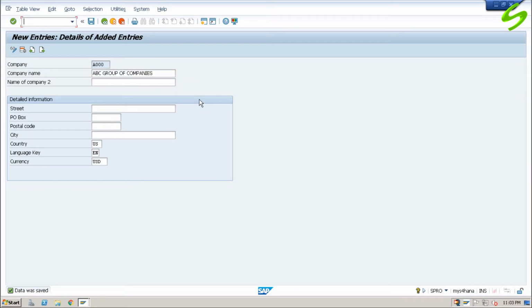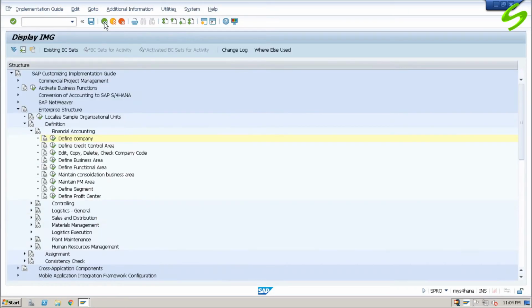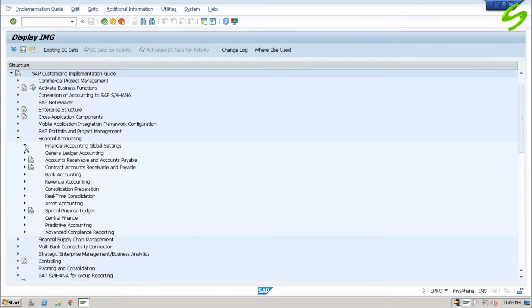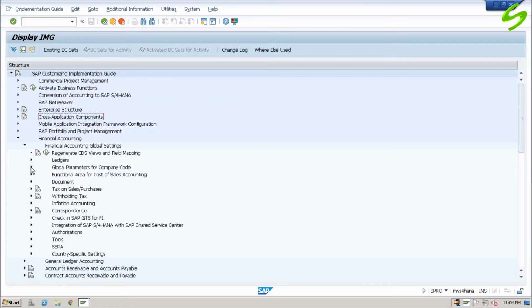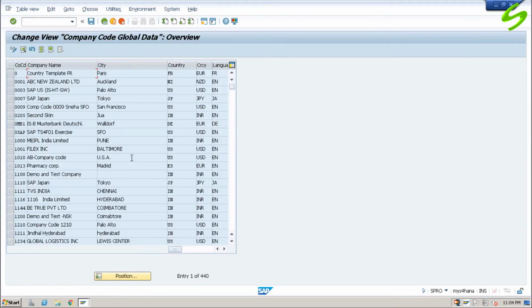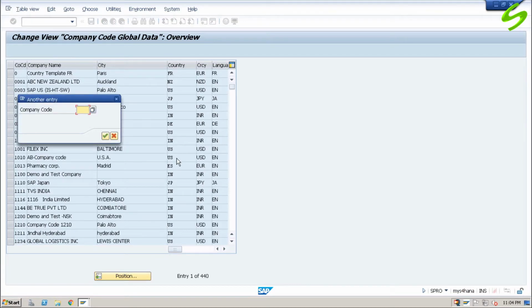Now let's go to the next step and assign the company to the company code. We can go to OBY6 transaction code, or we can follow the IMG path. Financial accounting, global settings, global parameters for company code, enter global parameters, select the company code we have created, A001.